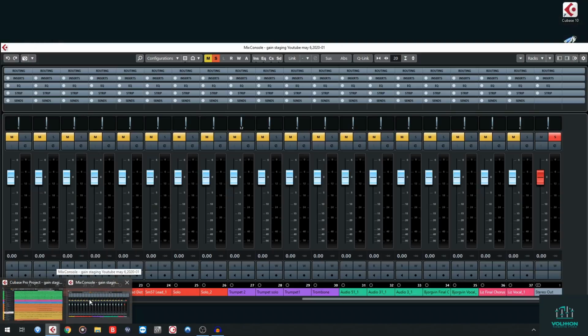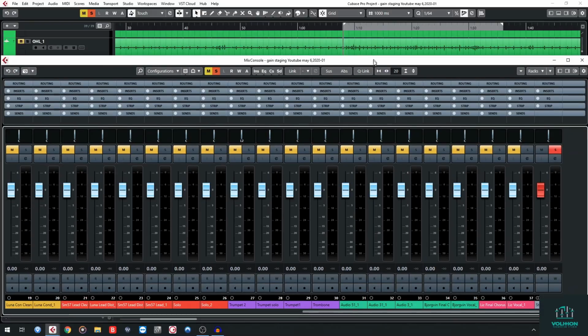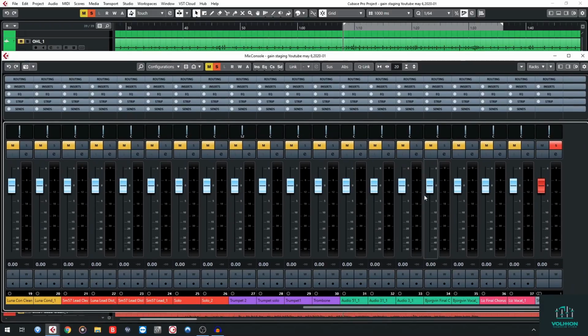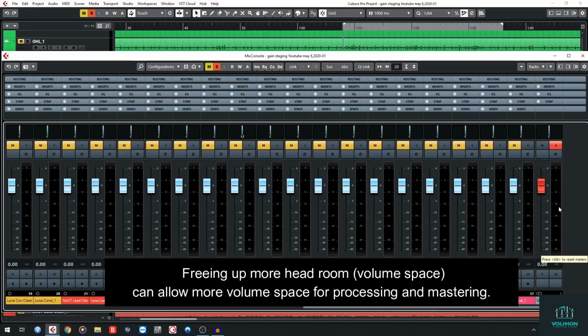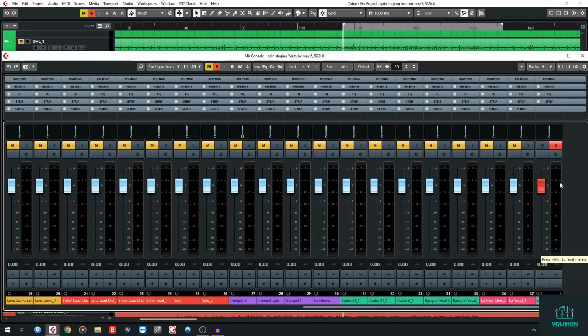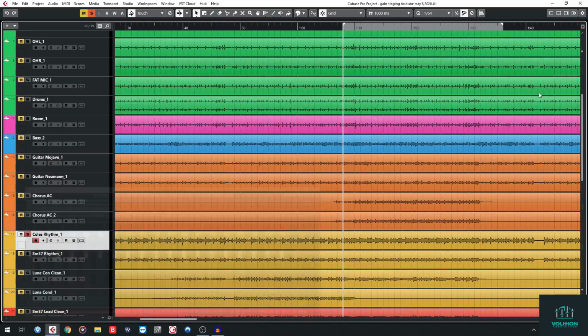Let's take a look at the volume fader part. Our goal is to do two things: free up more headroom space for our master volume fader here, and fix any imperfections, maybe some parts that sound a little too quiet, by bringing them up and bringing the louder parts down. So let's take a look at a few tracks here.